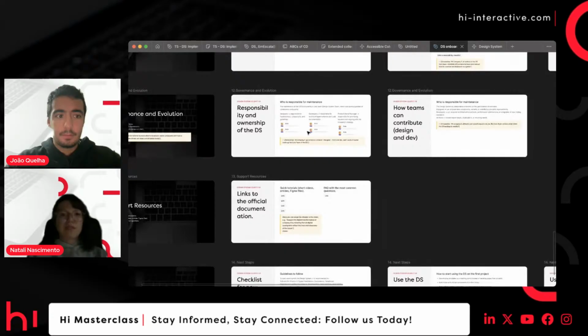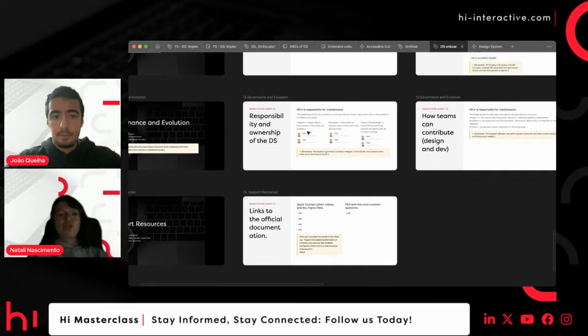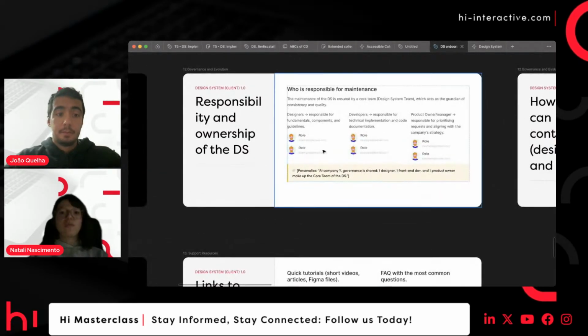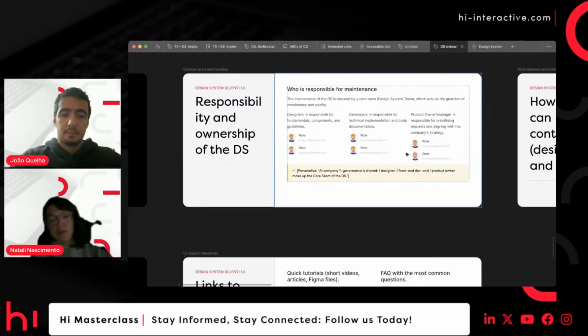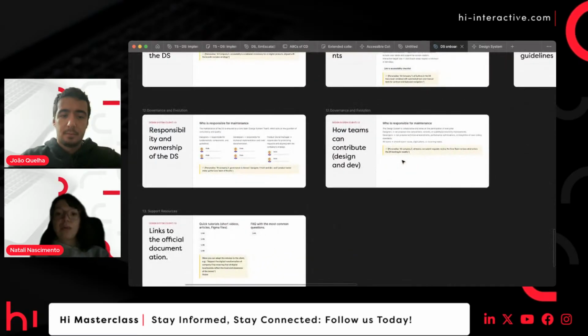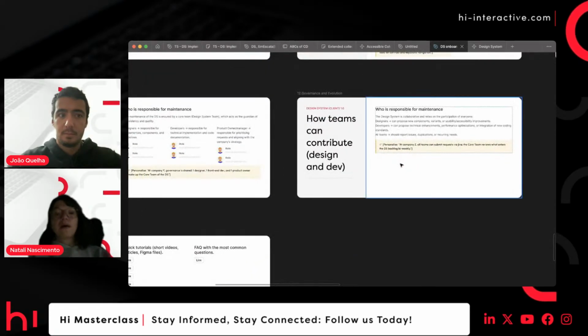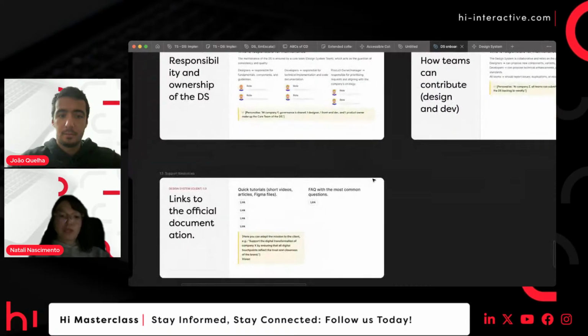And again, governance and responsibilities. Who has the ownership of the design system, who is responsible for what in the designers team, in the developers team, in the product owner or manager role? Which contacts do I need to reach if I have specific questions about design, about development, or about decisions within the product that are using the design system? How can I contribute to the design system? Have links and information for that.